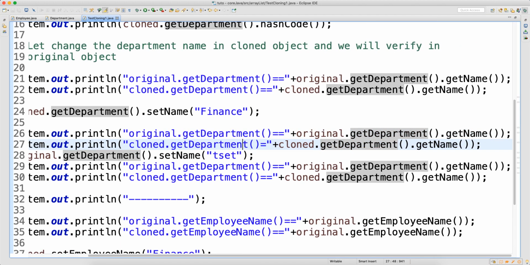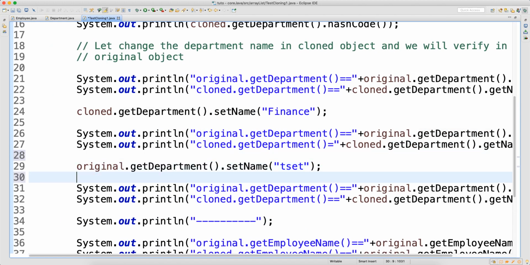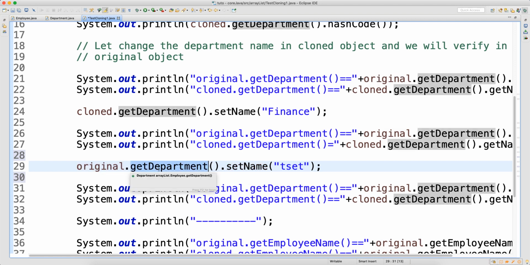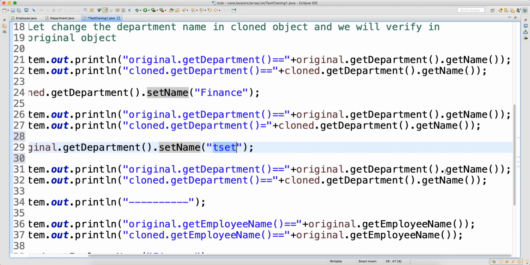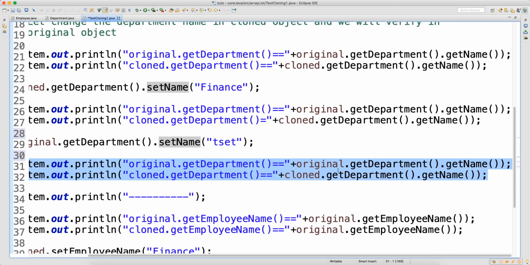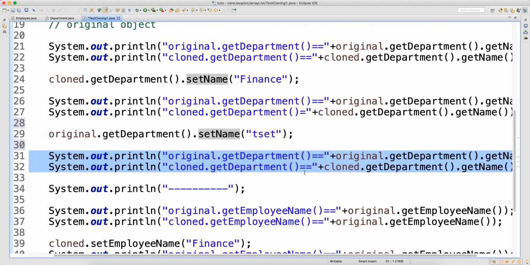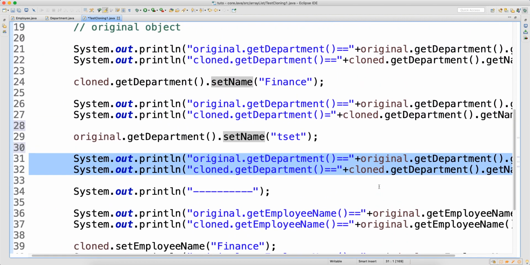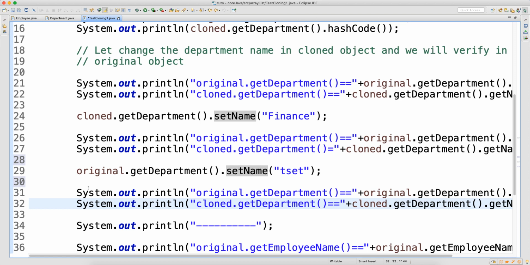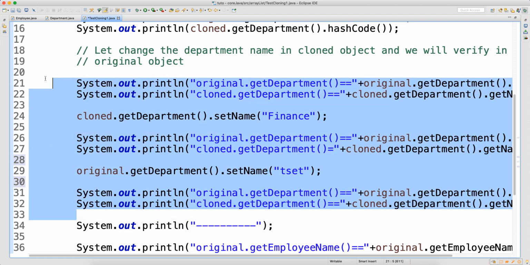Now what happened? This was through the cloned one. Now what I did, I went to the original object, getDepartment, setName. Now I am changing the department name through the original object. So again original also has a getDepartment, which will give you the department object, and then setName is equal to test, right? And then print this. So when you print, both will get modified, right? Both will get modified. Now this is when you are working on the reference.